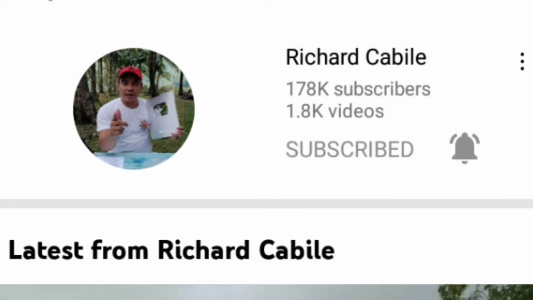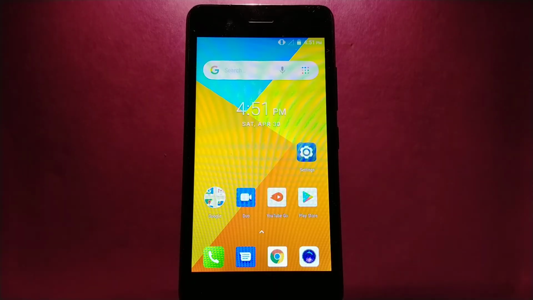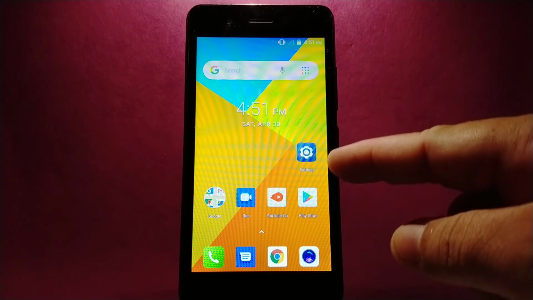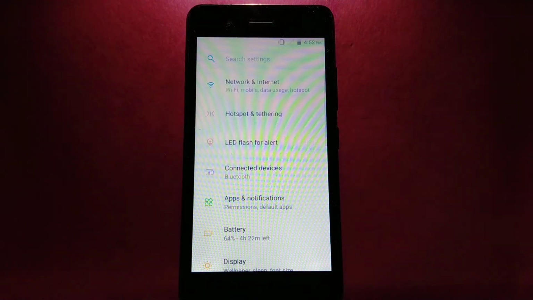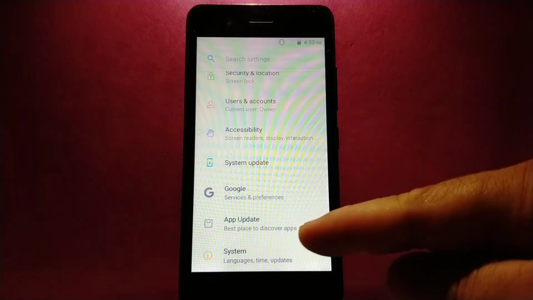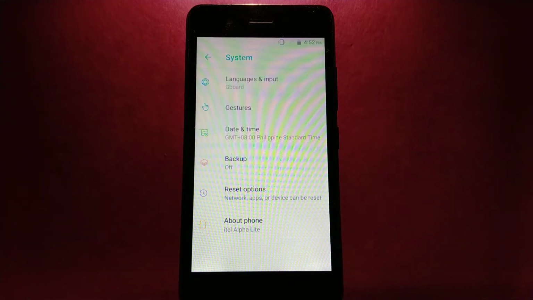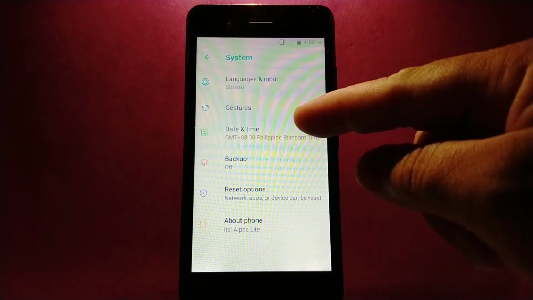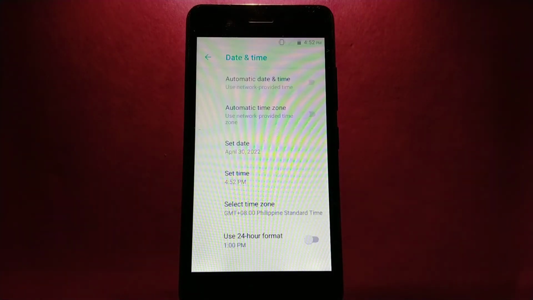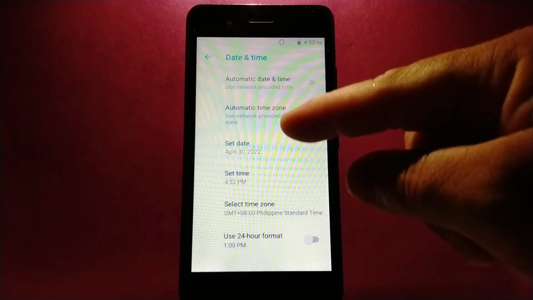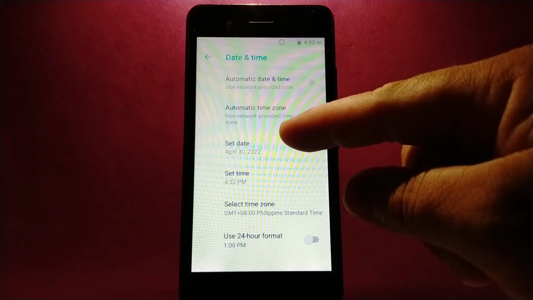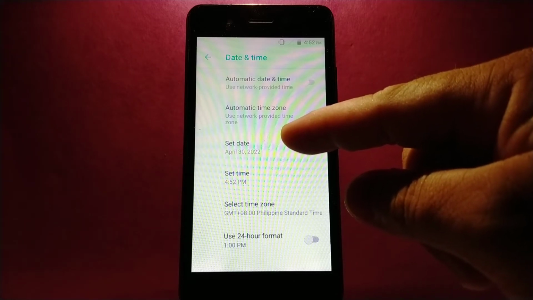Okay guys, let's start. All you have to do is go to Settings on your itel Alpha Lite mobile phone. In Settings, scroll down and go to System. In System, go to Date and time. In Date and time, you can see the set date, and the set date is April 30, 2022.